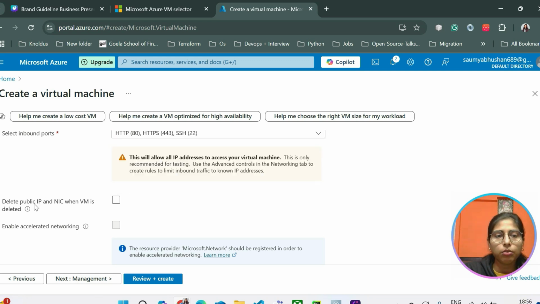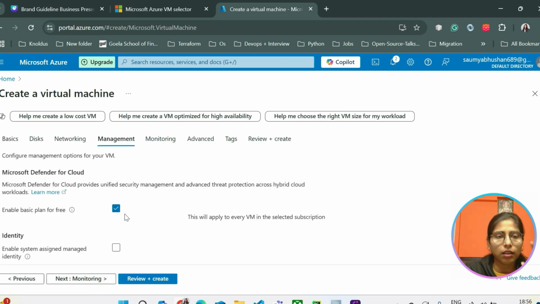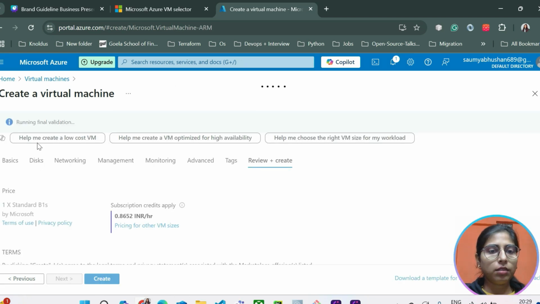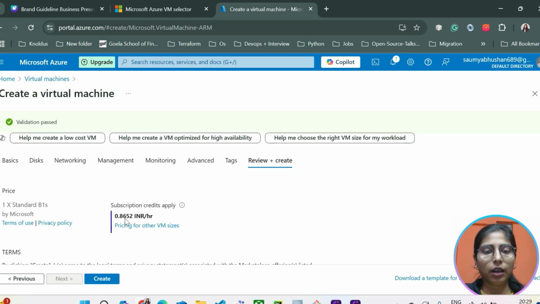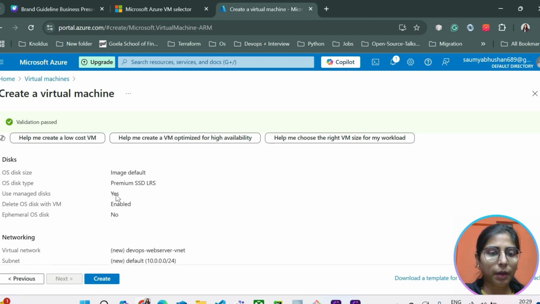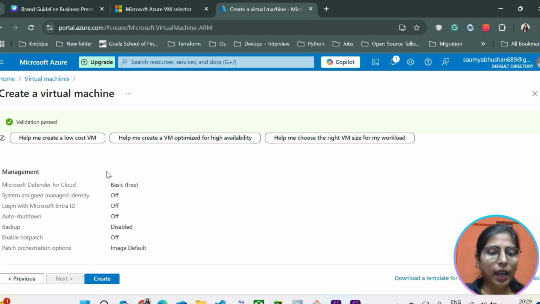Now there is an option to delete public IP and NIC when VM is deleted. So yeah, we want that, right? These are other options which are not essential for now. So we'll just go to review and create. Now the final validation is running, and you can see the price is basically around 1 rupee per hour. And since the validation has passed, you can just recheck everything if you want to and just click on create.